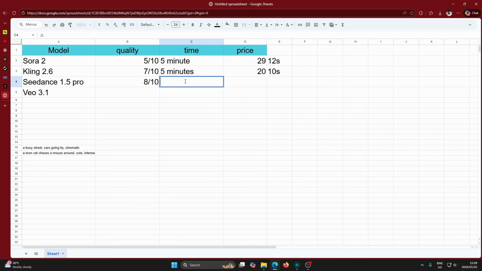Now, for the time, it actually only took 3 minutes to generate these clips. So I'm going to enter that in here. And then for the price, this actually only cost 15 tokens, and it gave us a 12-second video. So 12 seconds is comparable to Sora 2, and it actually is better quality than both Kling and Sora 2.